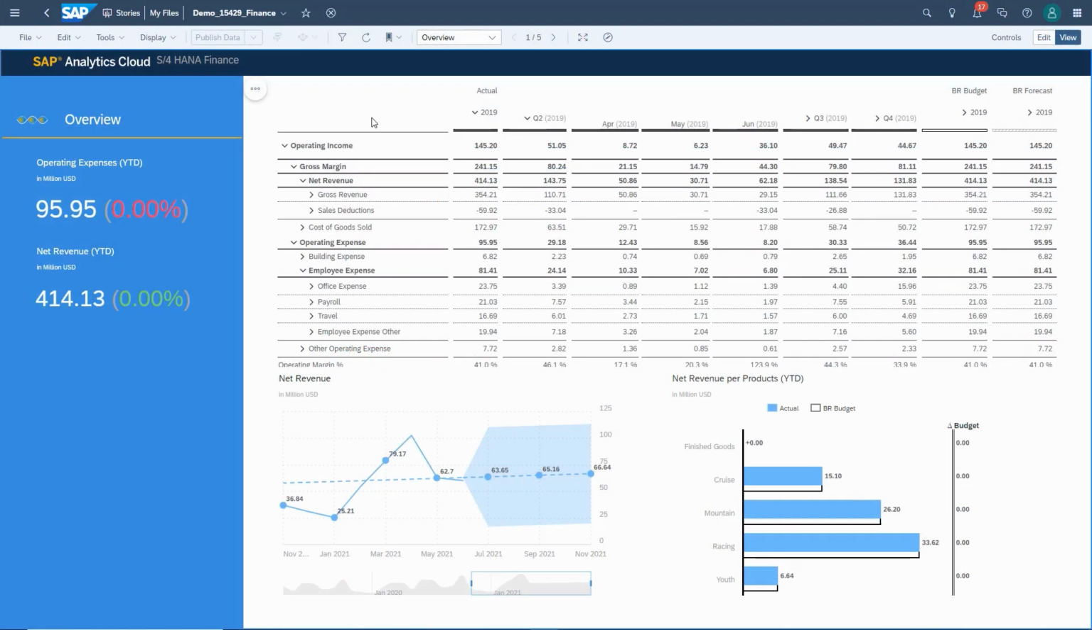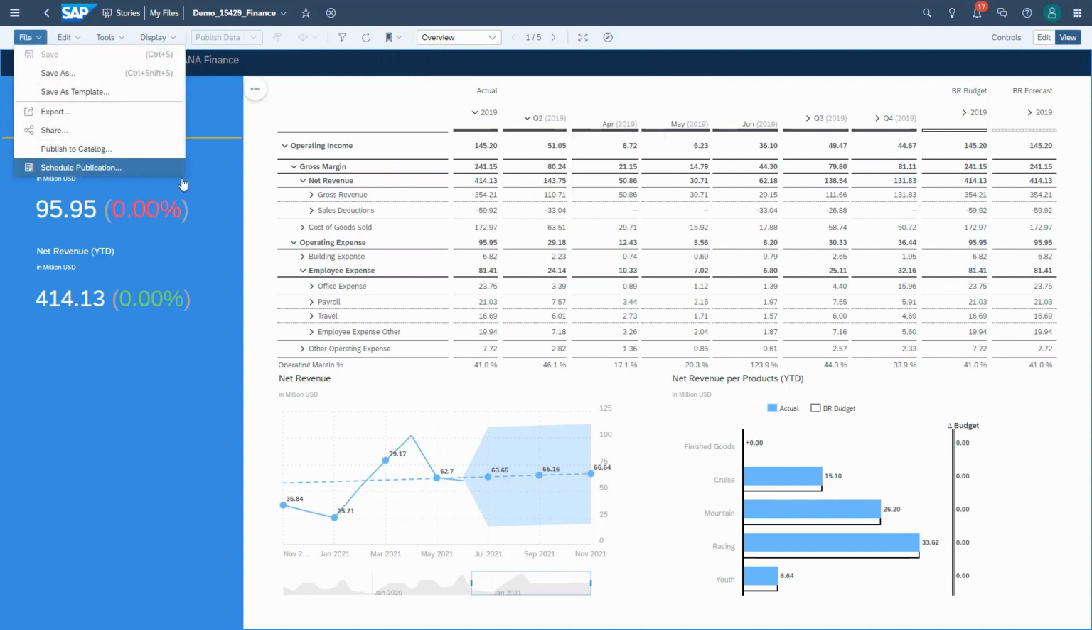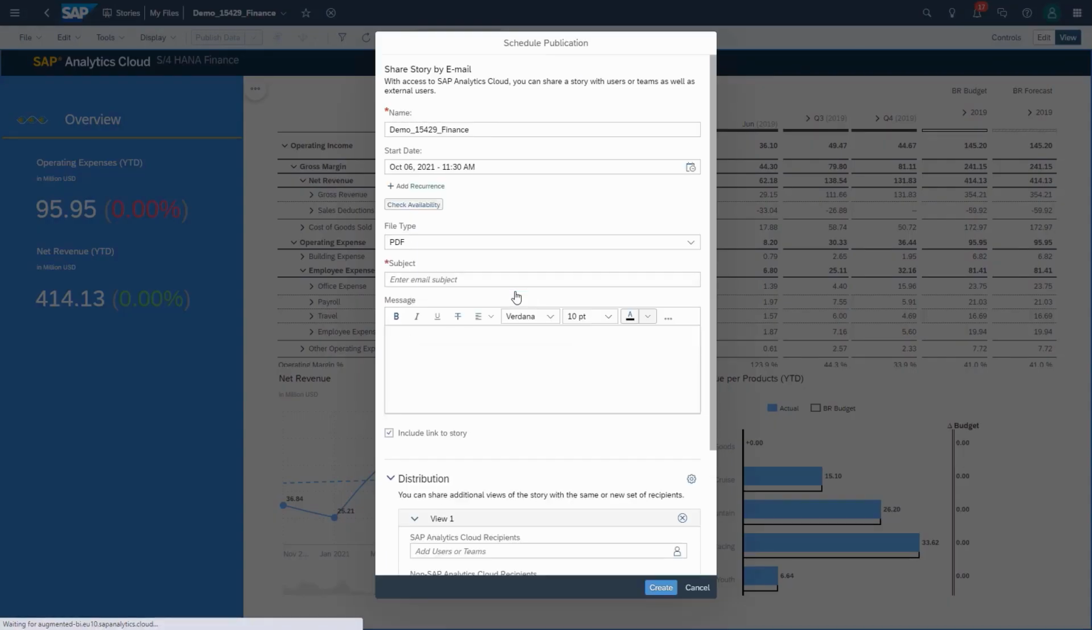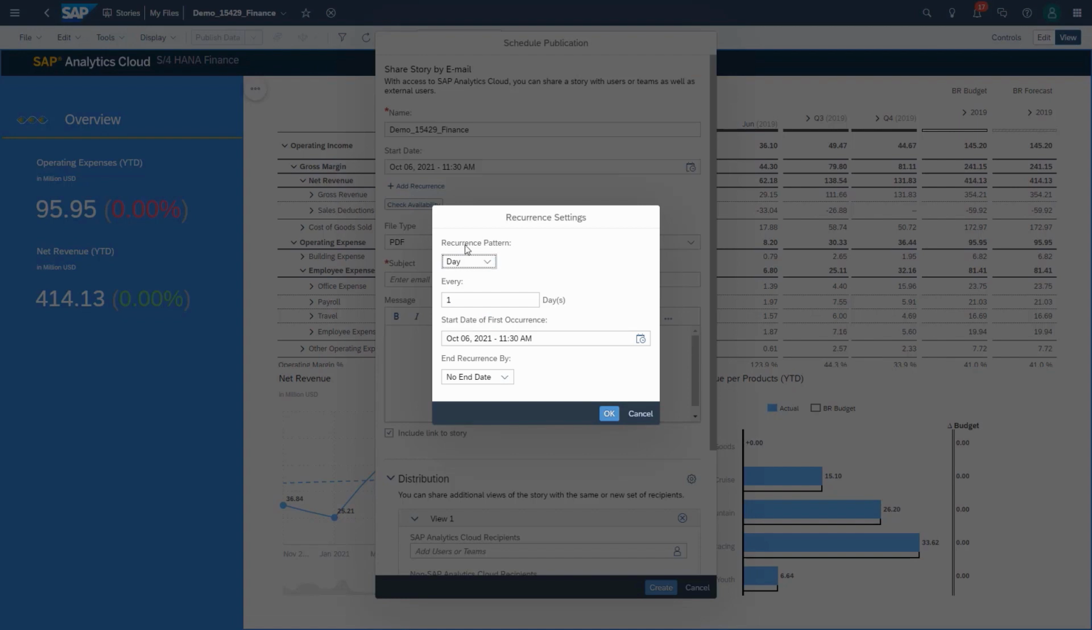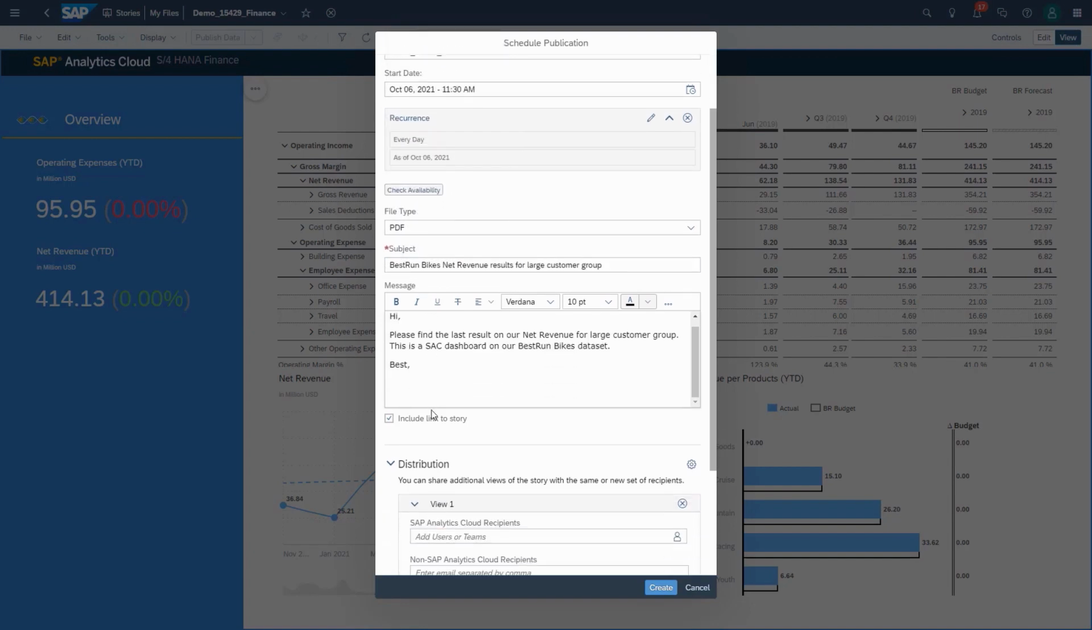SAP Analytics Cloud is an enterprise analytics solution which allows you to schedule your reports. You can schedule your report based on contextual filters, so let's see how to schedule a report. Firstly, we design a start date. Then we can set how frequently we want to send the report. We can next choose whether we want the output to be PDF or PowerPoint. We can add text, and we can also include a link to a story.